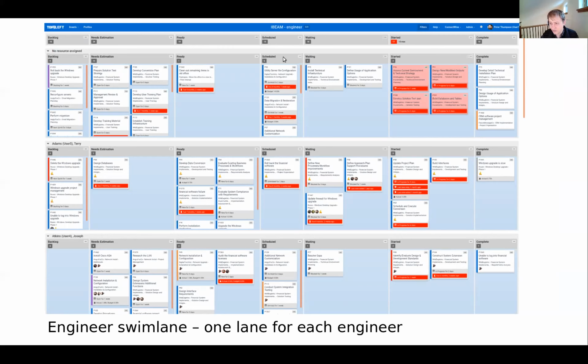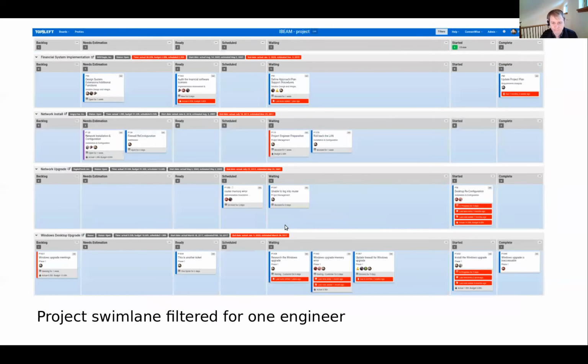That might be a problem here, like scheduled waiting started. So you can make that sort of thing really visible to you if there's any problems there. And then we see the different swim lanes for the different members. So you can see at a glance who's working on what, who's got too much work, who's got a lot of red on it here, because that would be a problem. So it makes it really easy to see how things are distributed in the team.